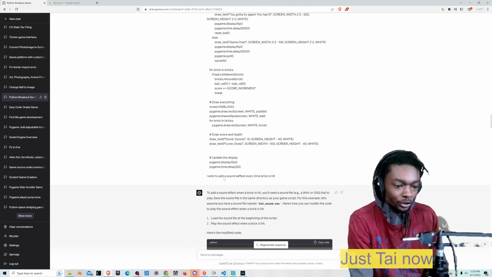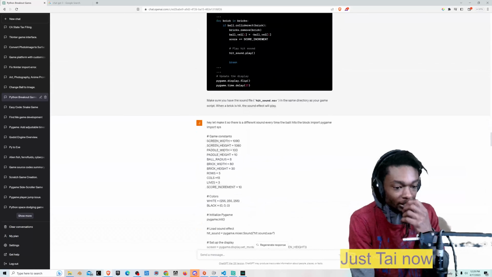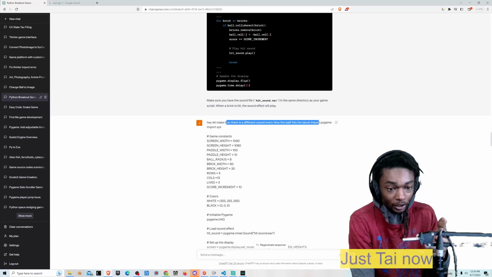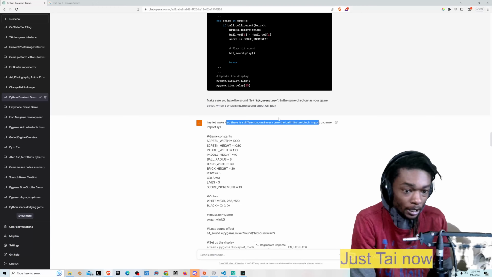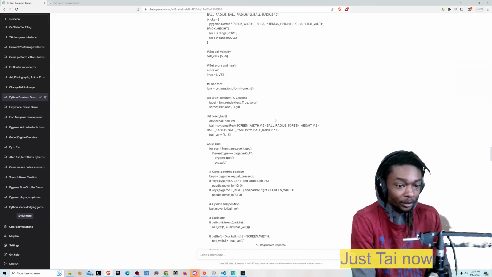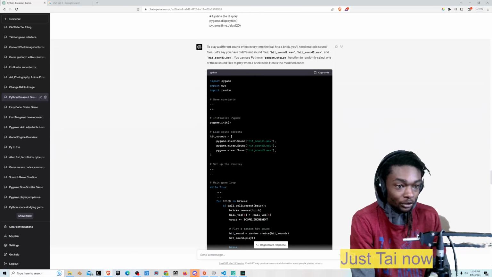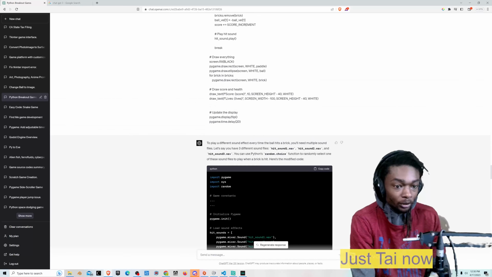And then I said, I wish to add a sound effect every time brick. No, wait, I did it again. I said, hey, let's make it so there's a different sound every time the ball hits the block. Import Pygame, a different sound. I imported the whole code again, and then it spit back out: to play a different sound every time the ball hits the brick, you need multiple sound files.